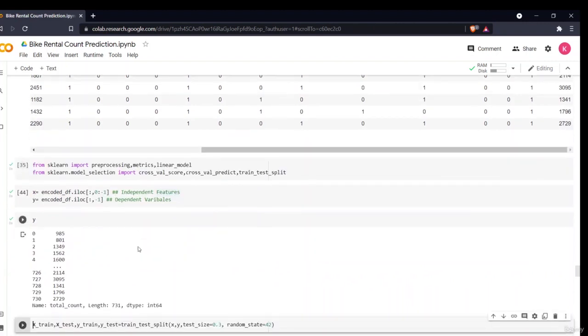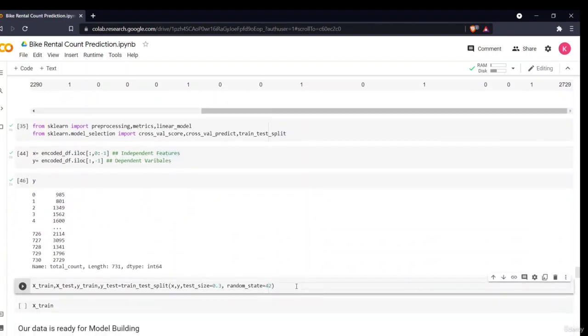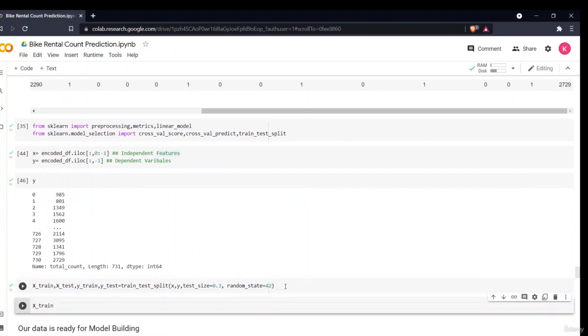Now the only thing I have to do is split my data into train and test. I'll be using the train test split technique, which is the most common of all. I'll be passing my x and y. I'll say that test size is 0.3, which means it will split my data with 70% train size and 30% test size.